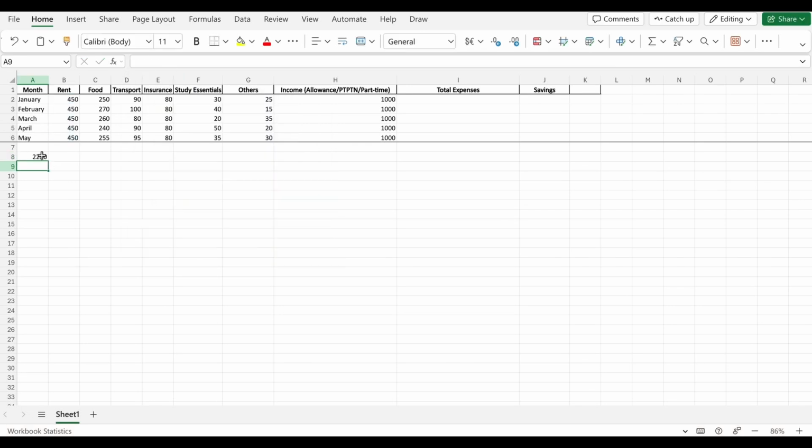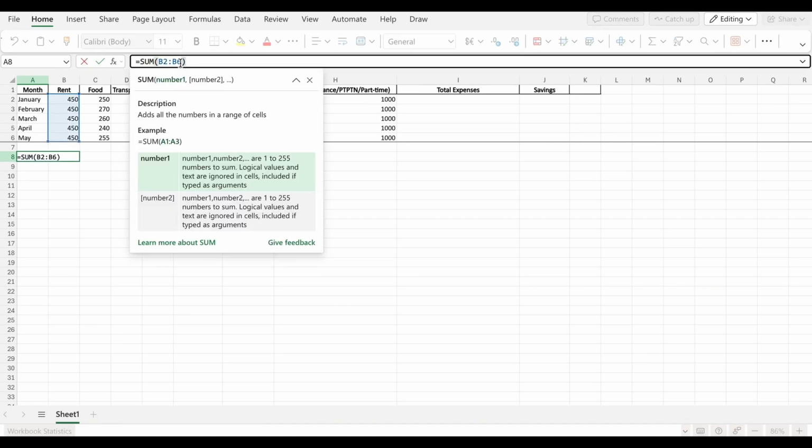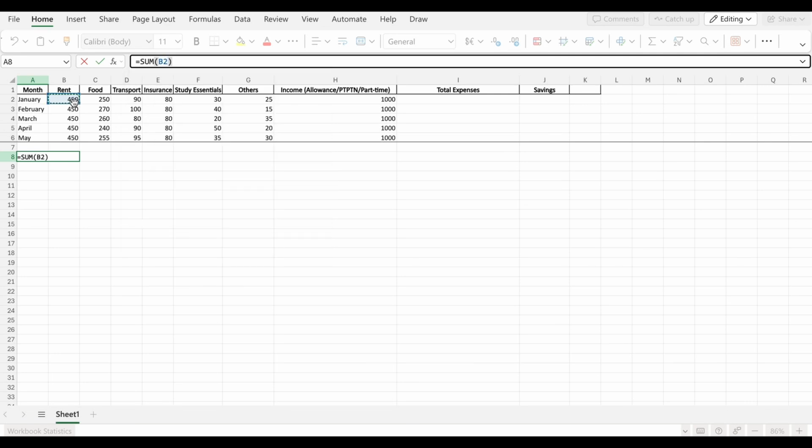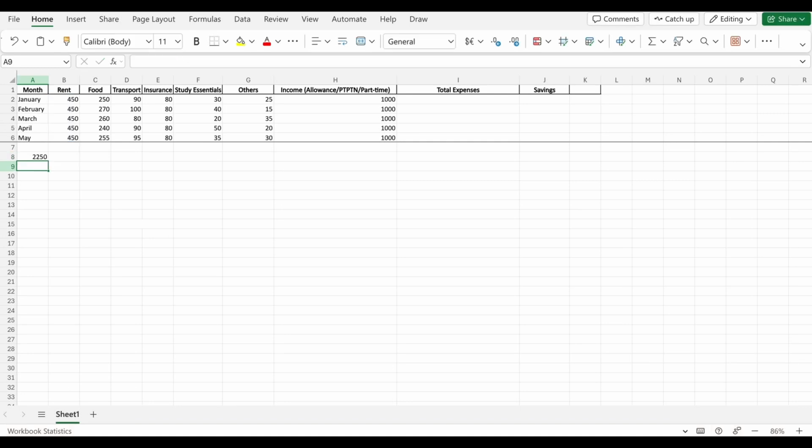But there's also a shortcut. Instead of typing the range manually, you can just click on cell B2, hold and drag down until B6. And the cell will automatically fill in the correct range for you. And you just press enter. You will get the same value as I did then.